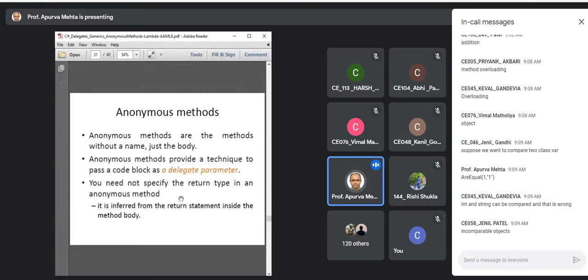When you create an anonymous method, you need not specify the return type, because based on the return statement, it is inferred what you will return eventually. So let's take an example.